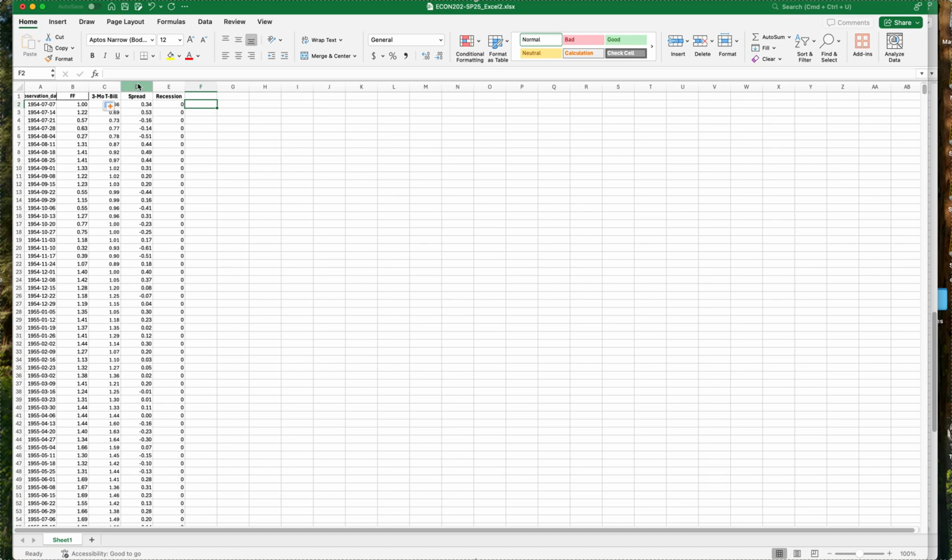What I want to do is graph the spread and the recession indicator. So I'm going to highlight these 2 columns, and I'm using a Mac. If you're using a PC, it's going to be a little different, but you'll be able to calculate everything. What I've done so far should be the same. Here's where something may differ.